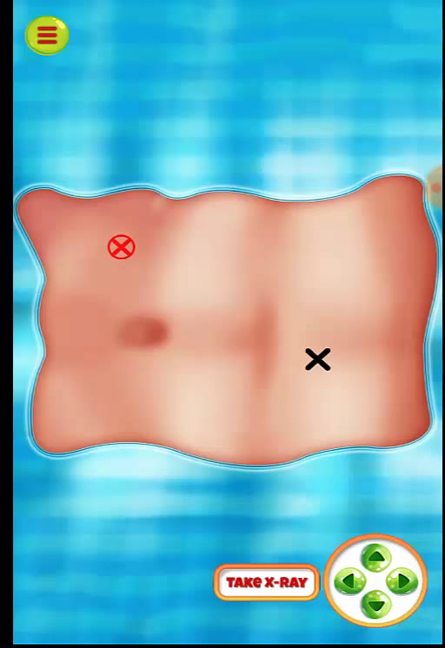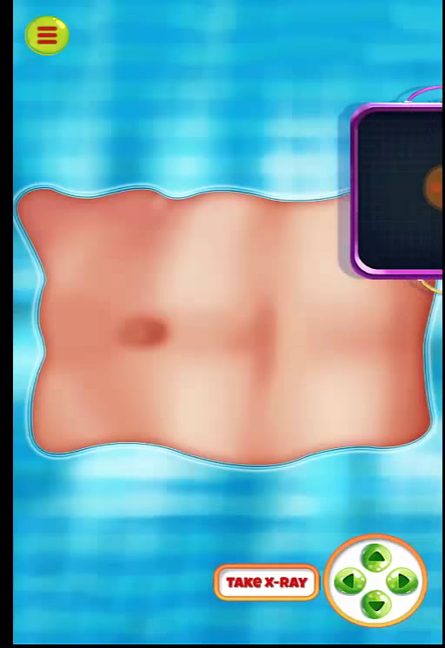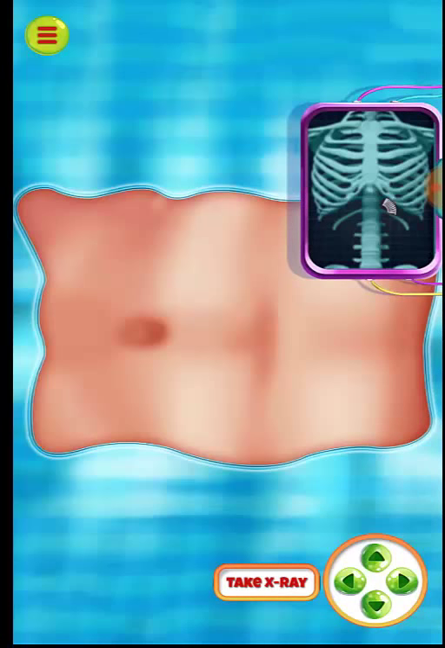Let's begin the surgery by taking an X-ray of the patient's belly. Drag the red cross toward the mark X. Well done! We can see the object inside the patient's stomach.